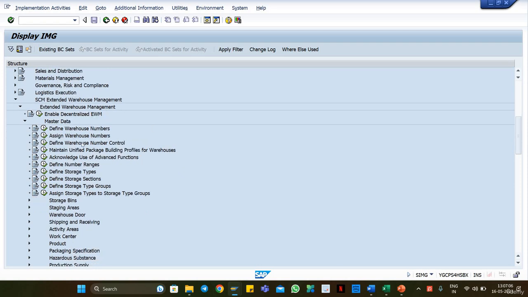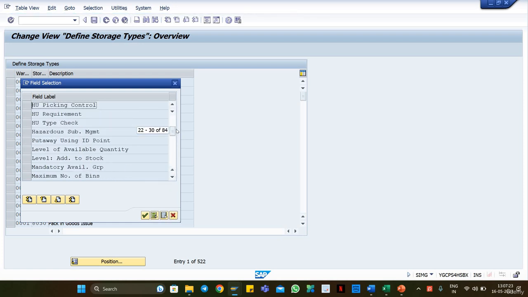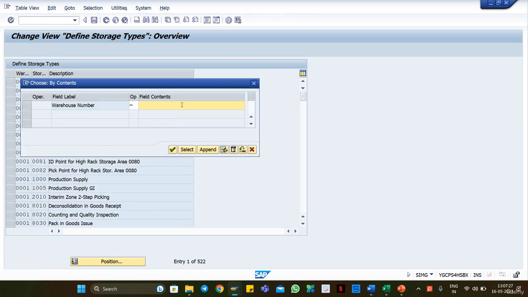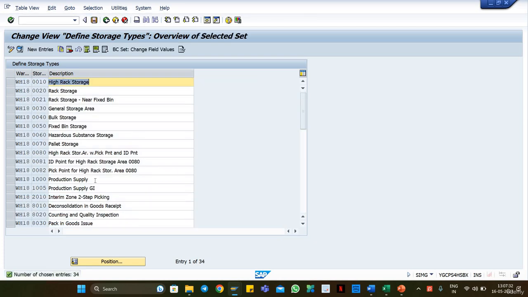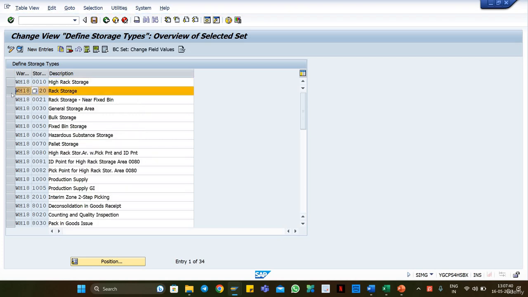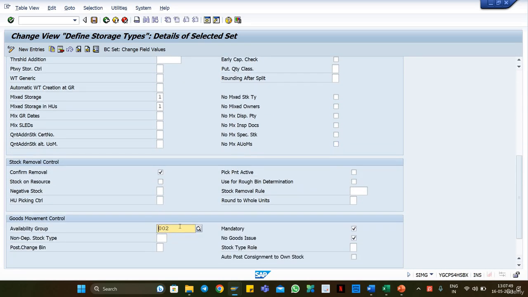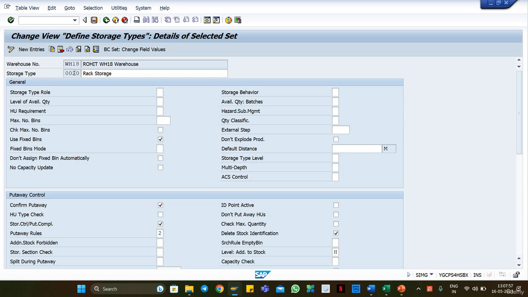And where do we define the availability group? As I said, we need to assign that availability group in the storage type. Define storage type, go to our warehouse. My warehouse is WH18. Since I have copied from the standard warehouse number, it has copied all the storage types. For example, I'll take this storage type 0020. If I scroll down, here you can see the availability group is assigned. That is the significance of availability group. Whenever I place the stock in the bins created under 0020, then in S4 the stock will show in the AFS storage location.